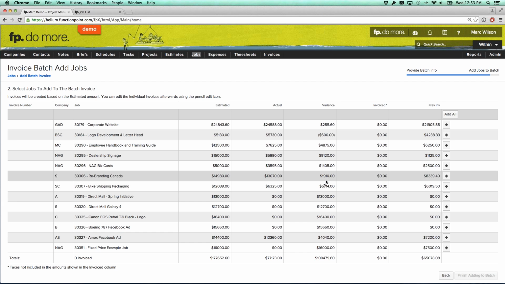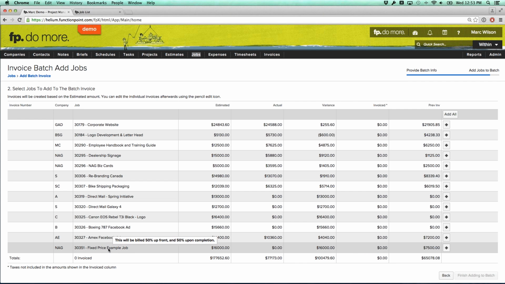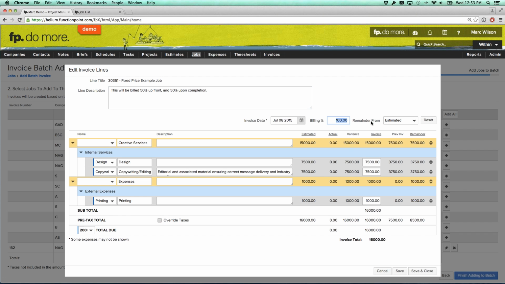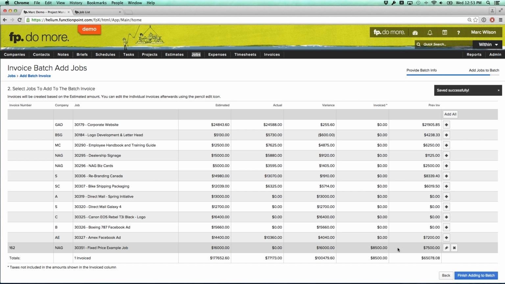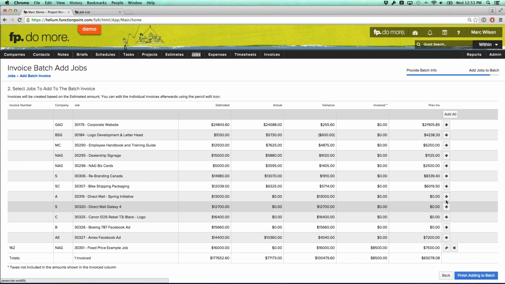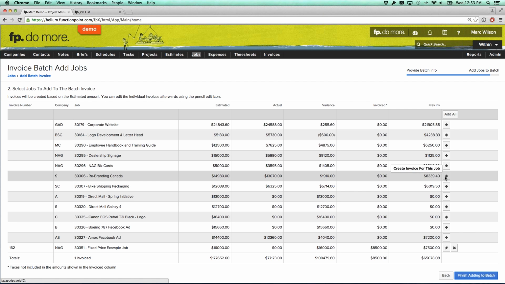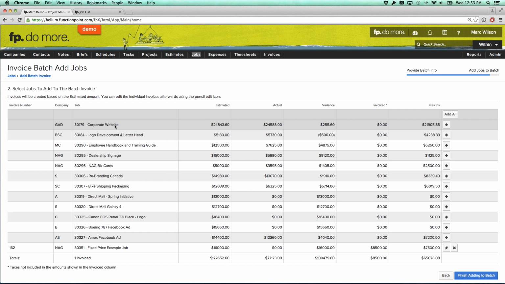And I would just go through and say, okay, well, I have my fixed price example job. They default to be organized by creation, so that's why it's at the bottom there. And let's say I know that I want to bill a second 50% of this. So I would choose to add that in. I'd edit it, and I'd say 50% of estimates, maybe 100% of the expense, save and close, and that's an invoice for this job, 8,500 in this case. And I would just go through and invoice them all from this page. And then when I get to the corporate website job, well, what do I need to bill for this?